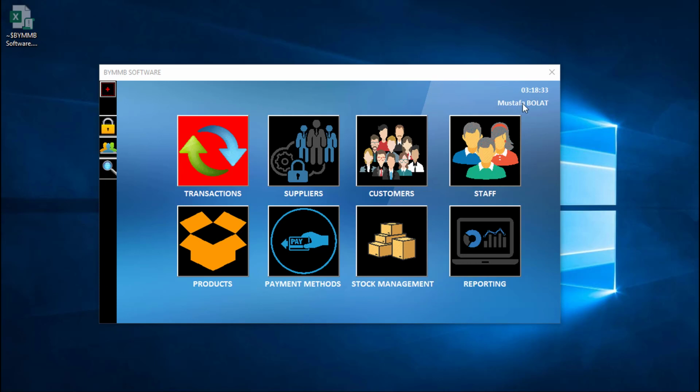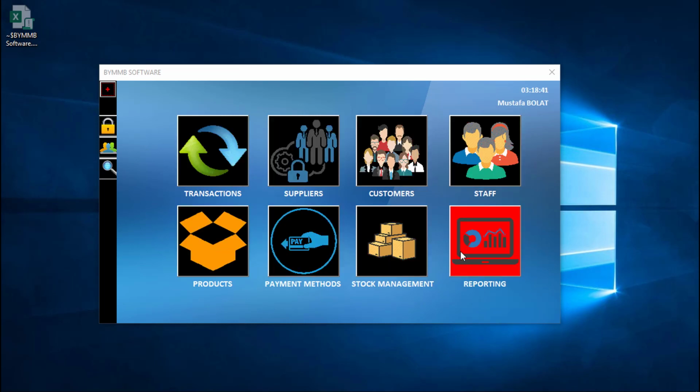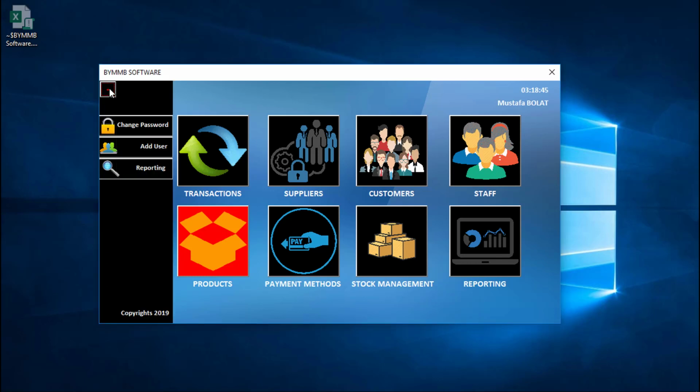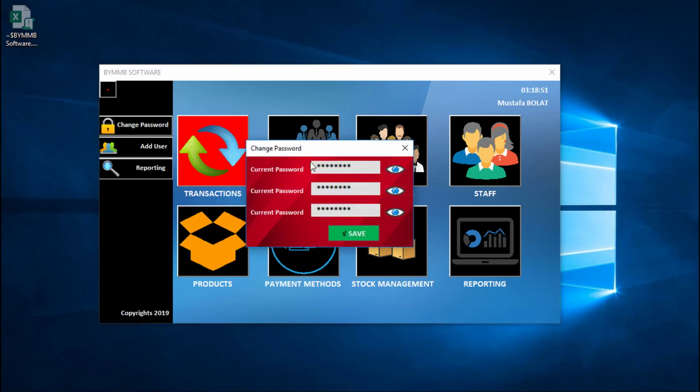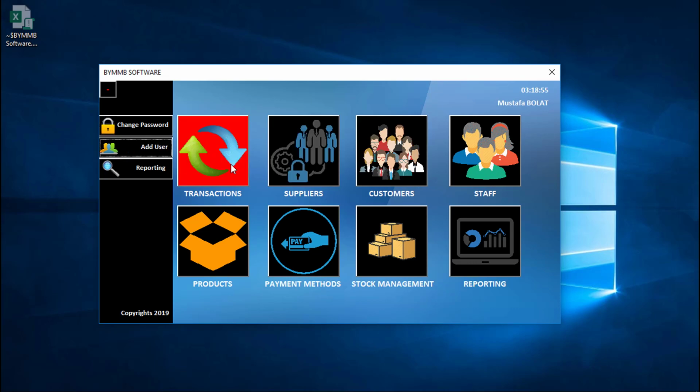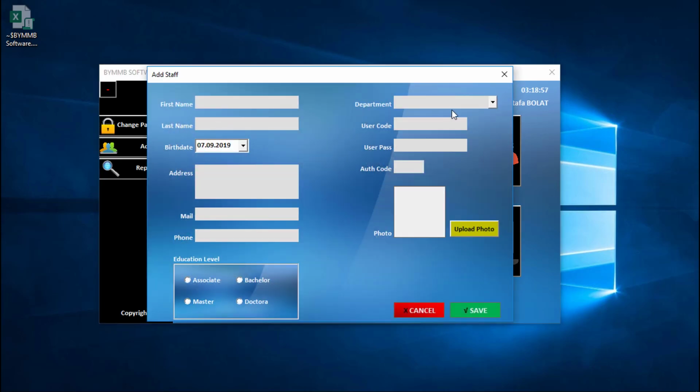We have a real-time clock. The name of the logged in user is also here. All fields have hover feature. There is also a responsive sidebar. From here, the user can change the password. By clicking at user, we can add a new user.